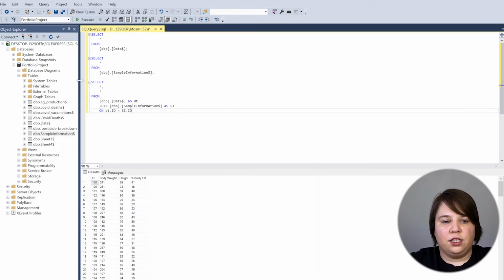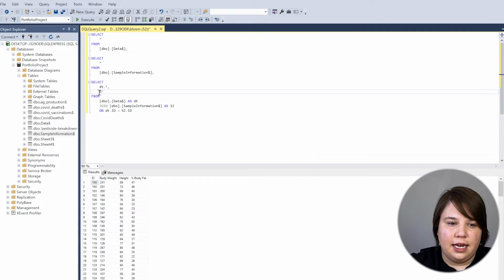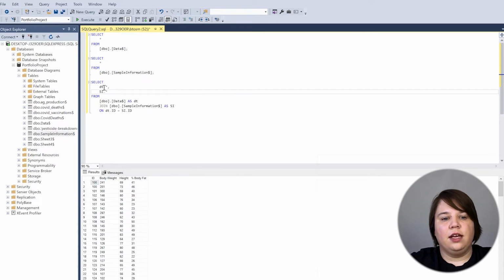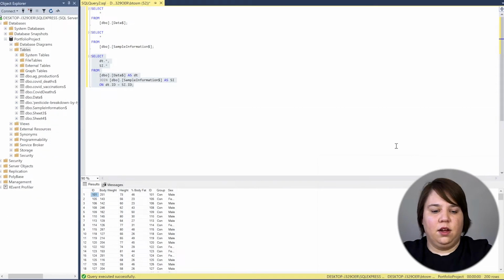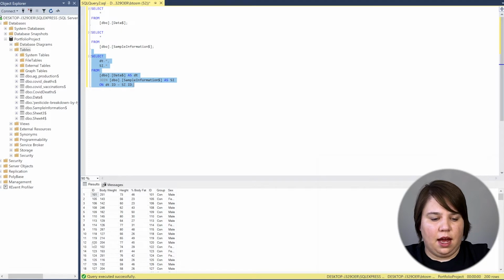So now what we need to do is come up here because this just says all. So I'm going to actually do dt.all and si.all. So this is telling it to give me all the columns from dt and all the columns from si, but with this information included. Okay, so whenever we run this here, we now generate this. So we have the IDs, we have the body weight, height, body fat, and then we have the IDs again, the group, and then the sex.